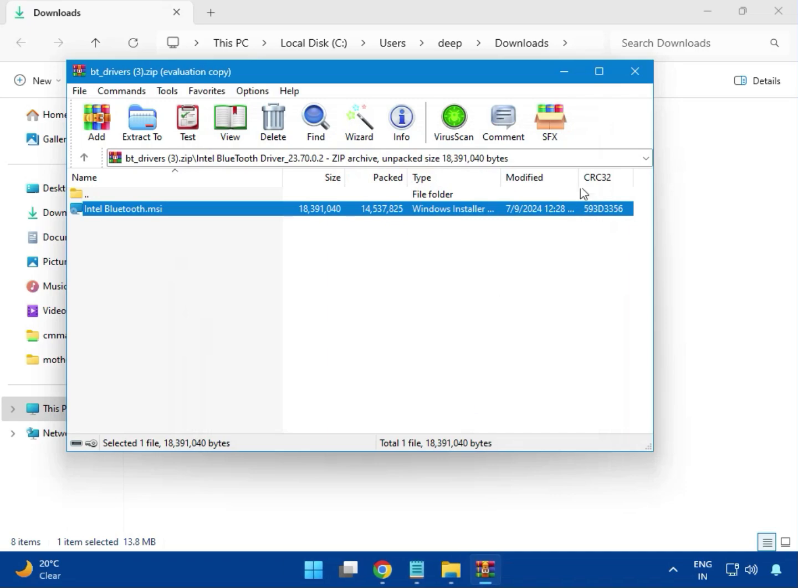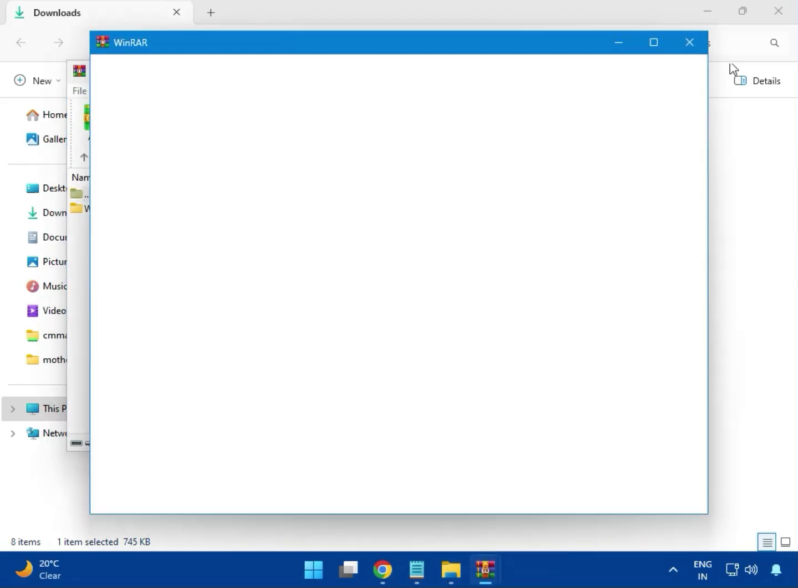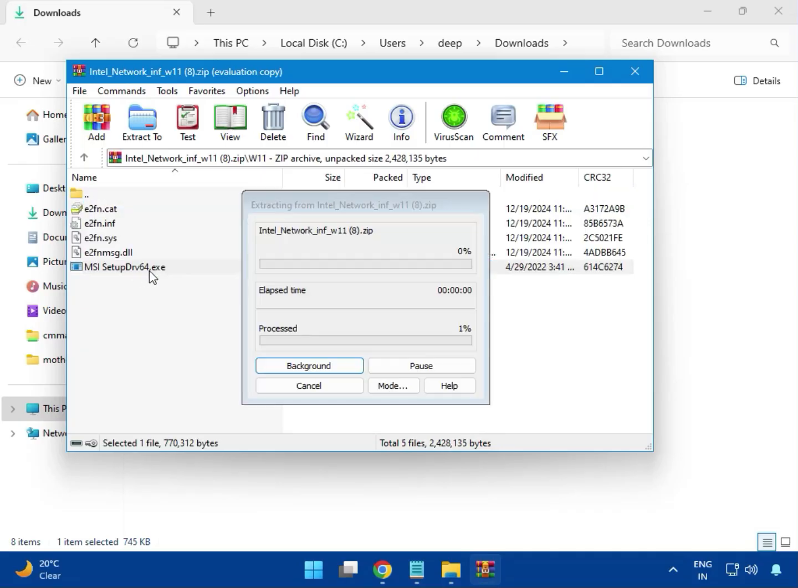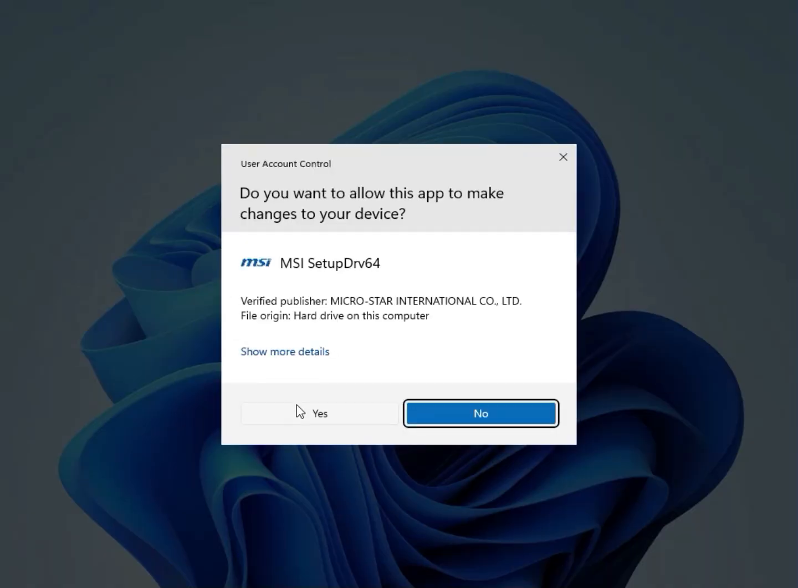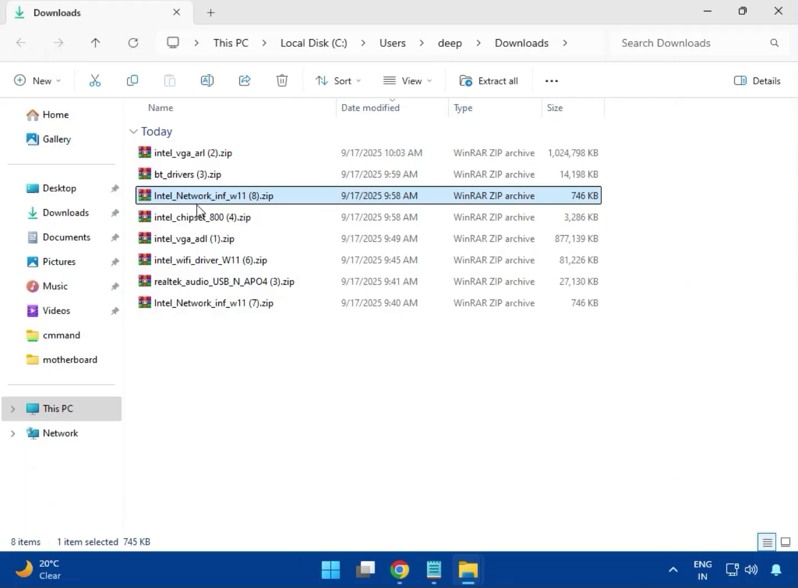And then finish. Close. Then the network driver, the LAN driver, just double click to open, and Win11 double click to open. This is the setup, the same exe format, and then click yes. Now you can see it has started installing. If you get the message No suitable driver, just click install, and after the install just close it. This is the 10 GB per second driver.